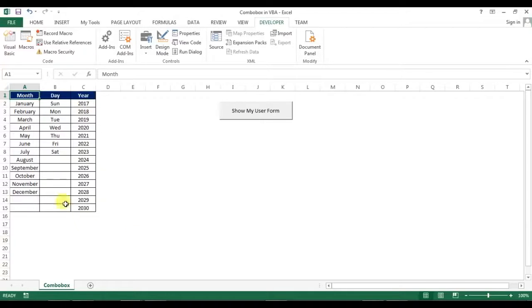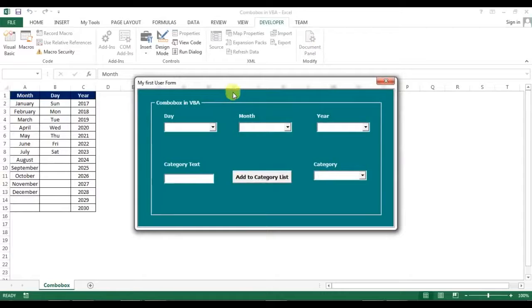As you are seeing my screen, I have created a user form. If I click on this button, then this user form will be displayed here, and in this user form I have created multiple combo boxes. You can see here I have created a combo box for day. You can see the list of days.